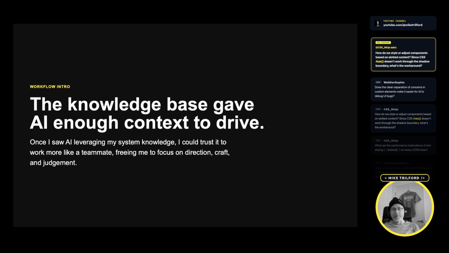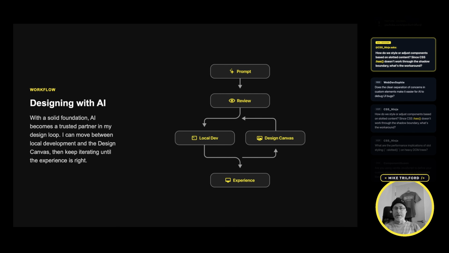So over the past few months of working with Codex and also my knowledge base together, it's given me a lot more trust in AI. So when I'm prompting experiences within Codex, I'm able to have confidence it's going to output a really good starting point that utilizes my design system. And then I'm able to iterate from there and make tweaks and fine tune the experience, whether that's in local dev or over in my design canvas where I'm experimenting with different layouts, and then I'm able to bring those layouts back into the local dev and then ultimately ship an experience.